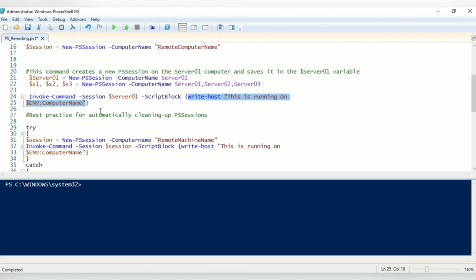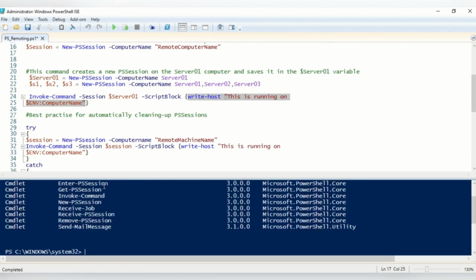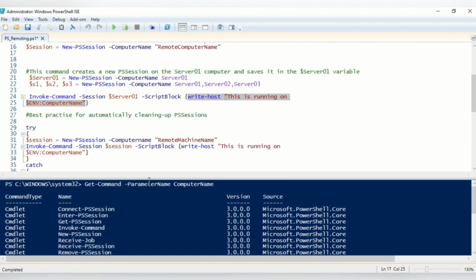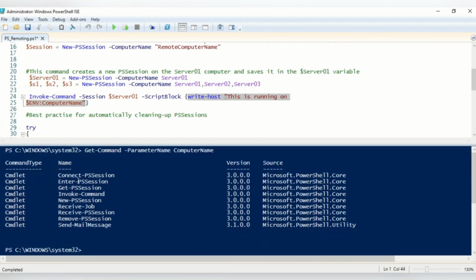Let's say you want to get BIOS information on the computer system, like the processes, services and all. There are cmdlets which contain the parameter name ComputerName. These are the commands you can execute: Connect-PSSession, Get-PSSession, New-PSSession, Remove-PSSession, Send-MailMessage. So these are the commands which contain the parameter ComputerName.